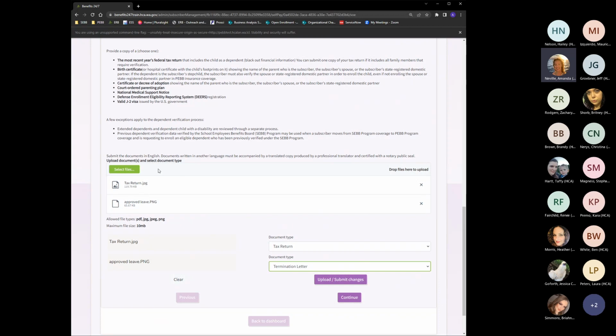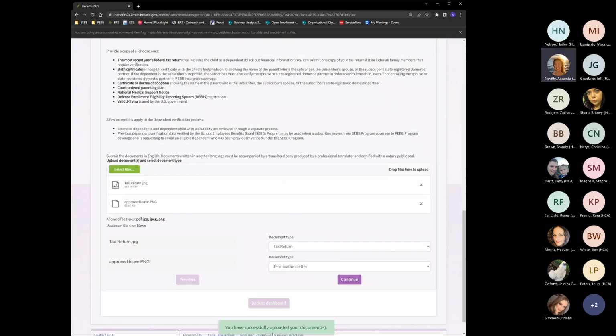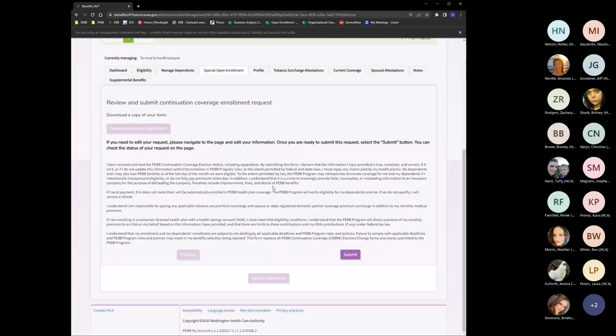As many documents as I need to upload, and then I just want to select upload and submit changes. They've been successfully uploaded. Now I can go ahead and continue. And that is really about it for submitting a special open enrollment request. So they have the ability to download it at this point in time before they submit, or they can just go ahead and submit.